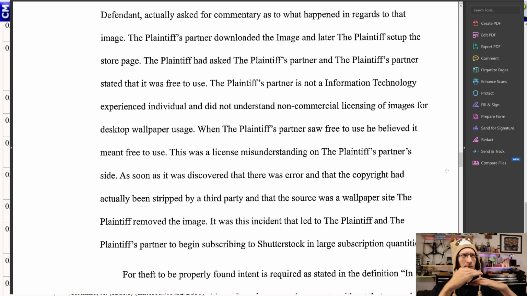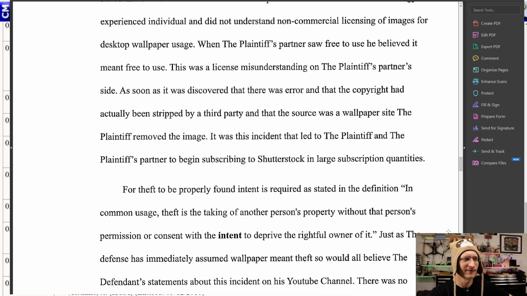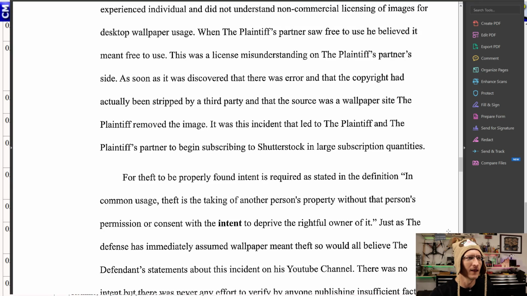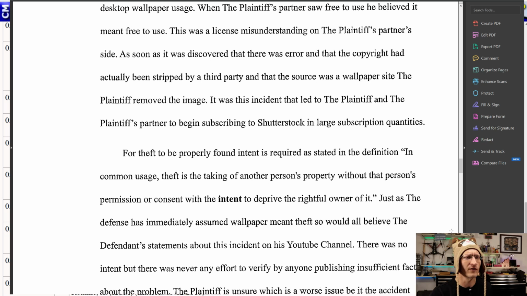It's like this. Not really attacking the issue when we want to attack the actual. You know, you love my good animation there. My budget. And the plaintiff's partner saw free to use, he believed it meant free to use. This was a licensing misunderstanding on plaintiff's partner's side. As soon as it was discovered that there was an error, the copyright had actually been stripped by a third party, plaintiff removed the image.